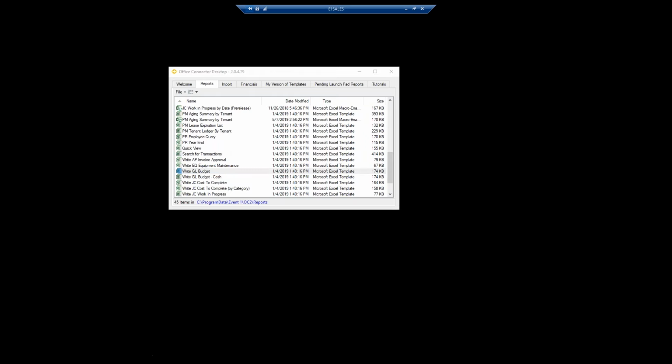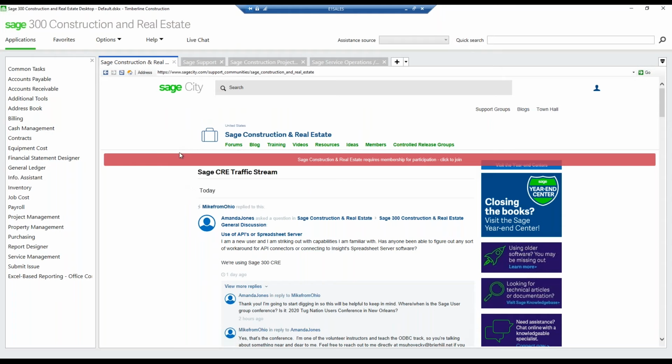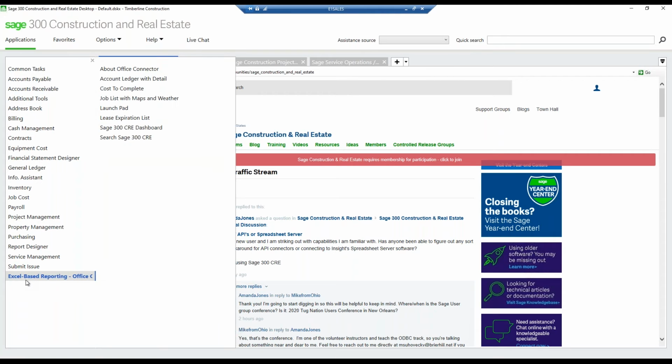Another way would be just from inside your Sage desktop. So here I have a Sage desktop. This is mine. Yours probably looks a little bit different. But you see here, it says Excel-based reporting. And on this tab, it shows you what are called the starter templates. These are templates that come with your Sage. Just because you have maintenance on Sage CRE, you get access to these. They're useful, but you cannot customize them. You can't change them anyway. You could just use them the way they are.